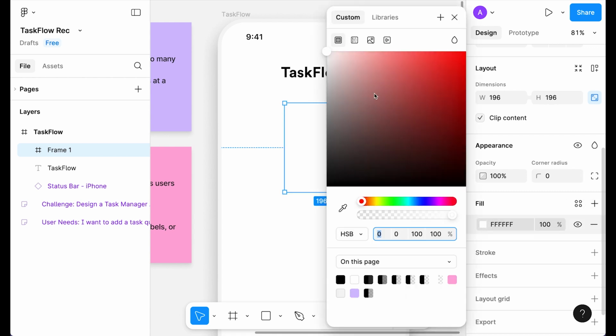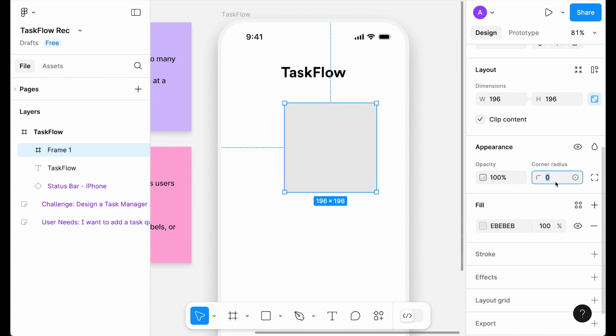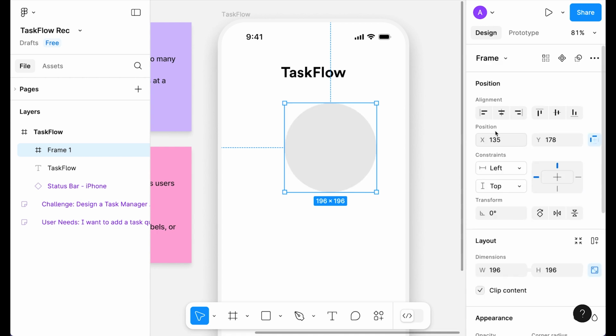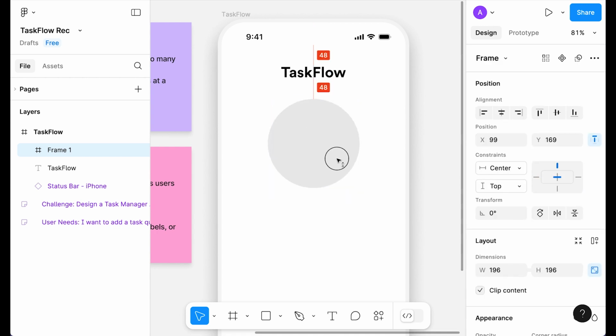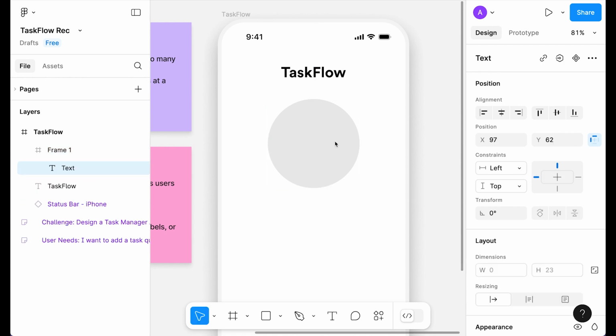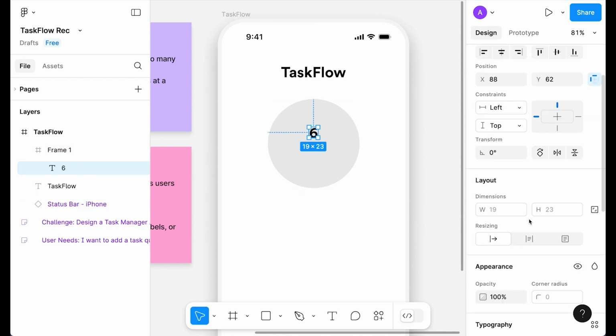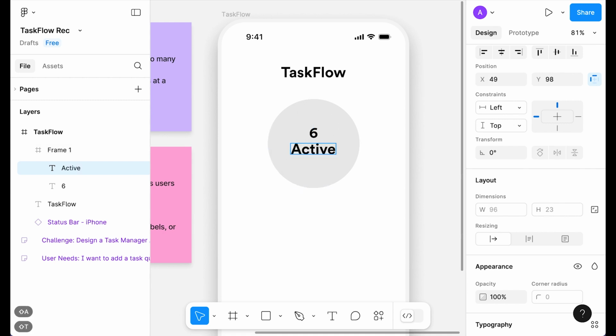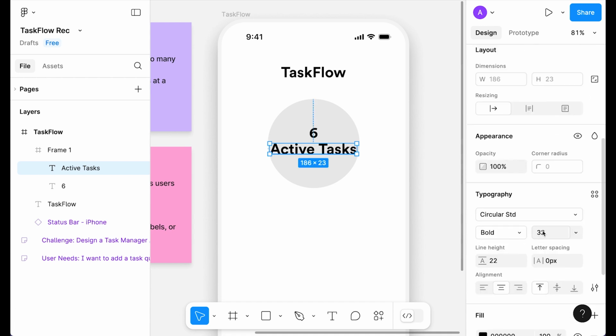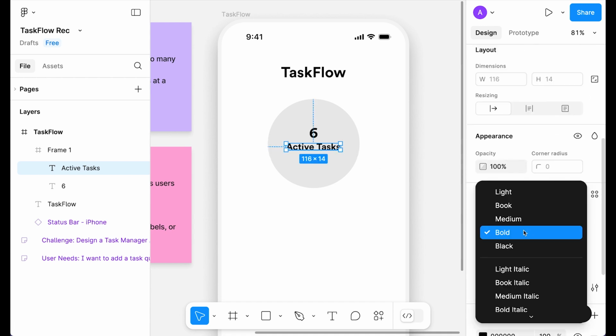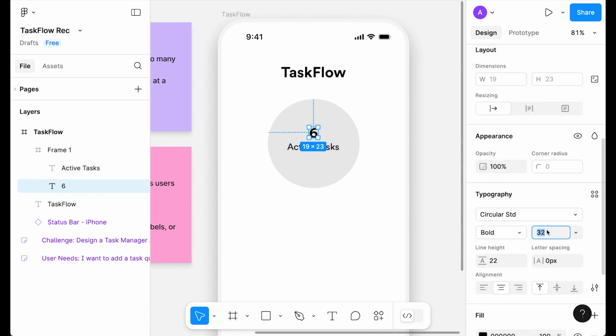Let's quickly change the color from white to light gray. Right now we are not focusing on color, we are just creating our structure, right? Let's center align and select the text tool again. For this text, in this section we will show all active tasks. So 6 active tasks. Let's make it 20, center aligned, and make it Book. And for this size let's make it 64.